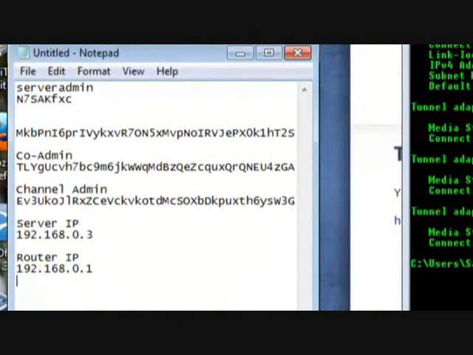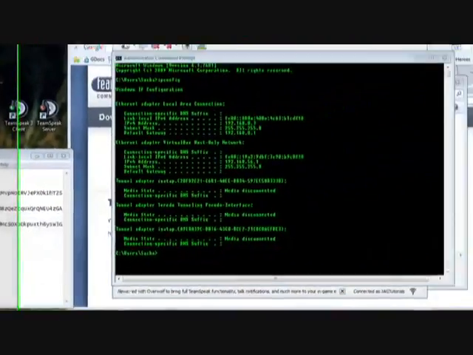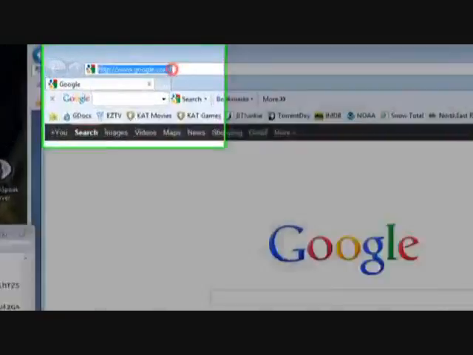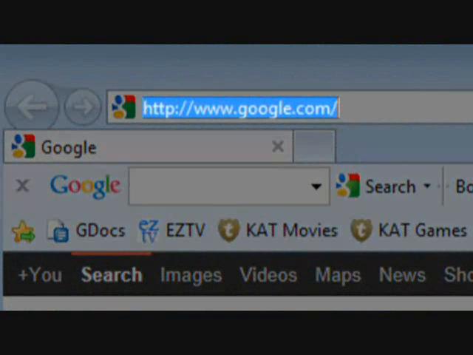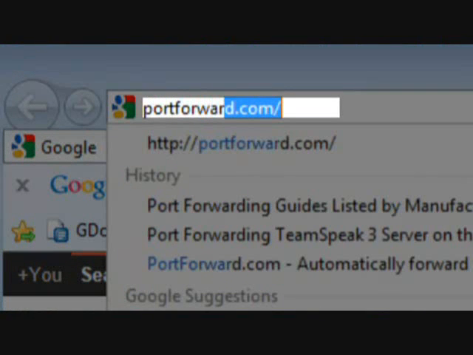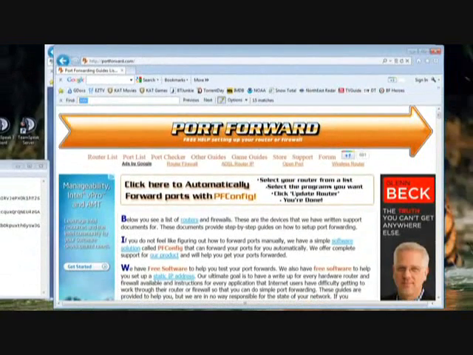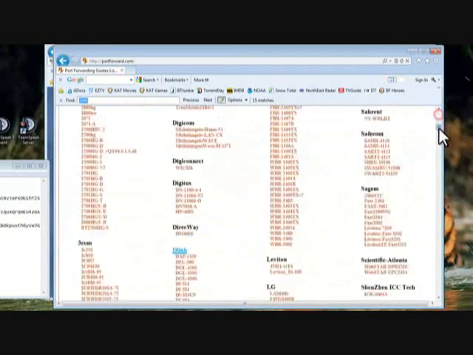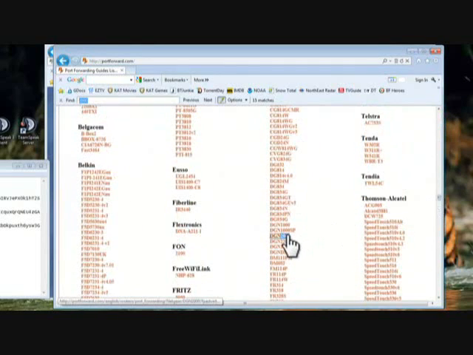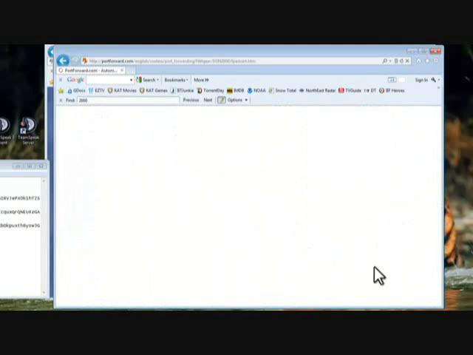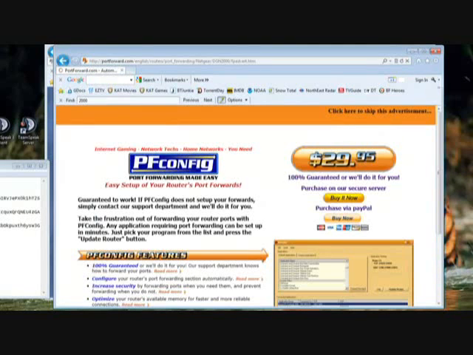Open a web browser like Internet Explorer. In the address bar, enter portforward.com and press Enter. Now scroll down and select your router type. You can find your router type by looking at the sticker on the bottom of the router. I have a DGN 2000, made by Netgear. So I'll select that. Click here to skip this advertisement link.